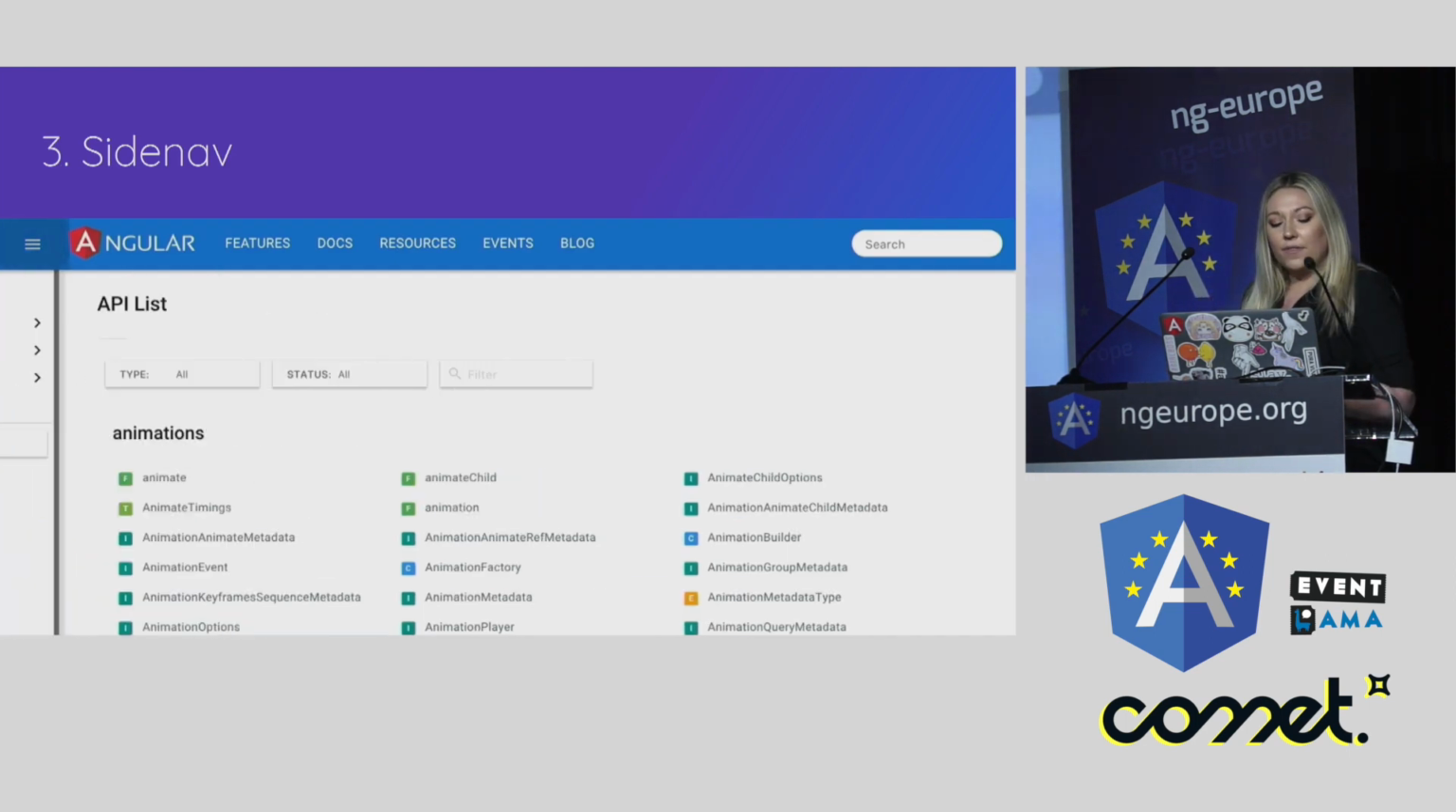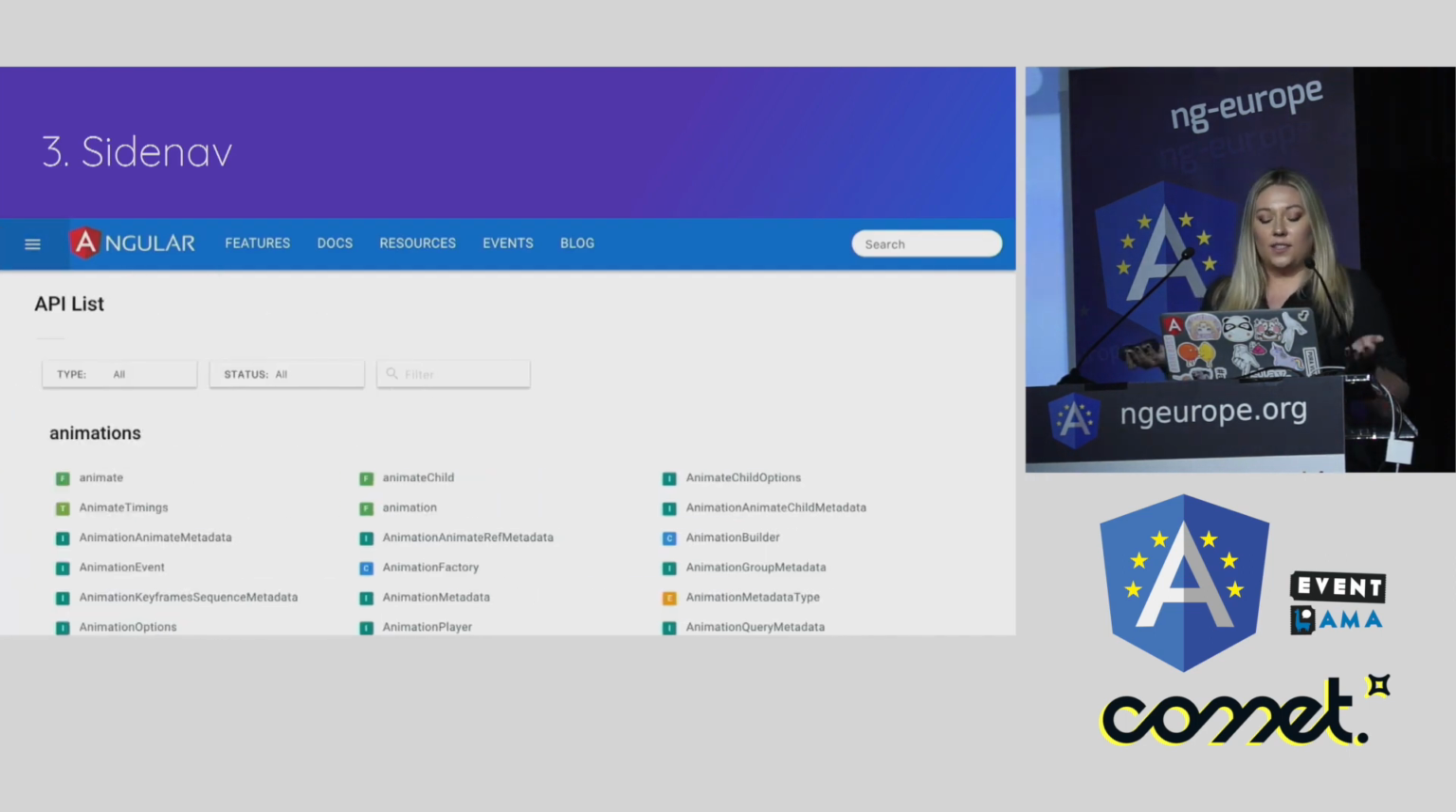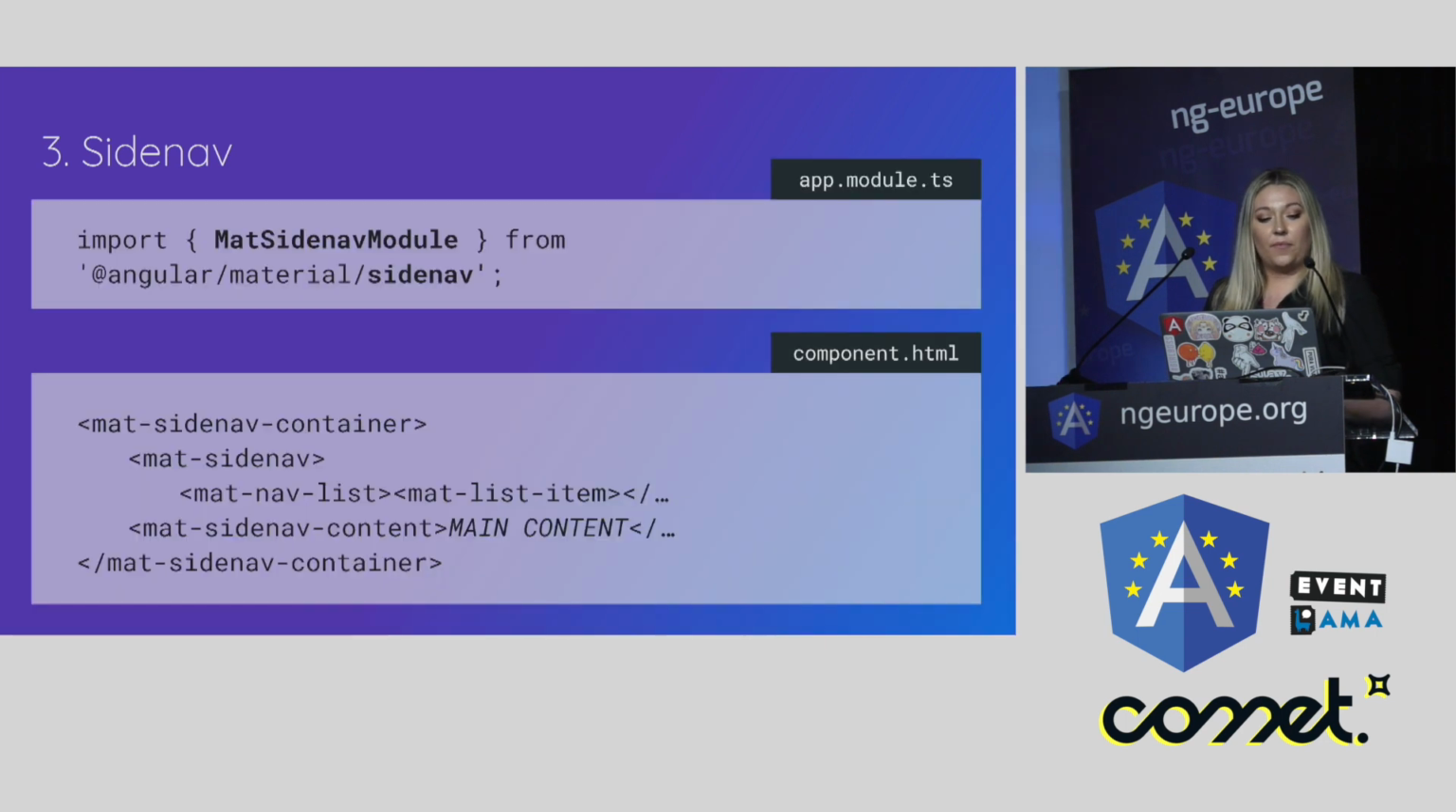Number three is a sidenav. This is just a standard sidenav like you see here. You import the MatSidenavModule from the sidenav path, again add it to your NgModule root imports. And then this one's a little bit more complex in terms of the template structure. It's similar to the cards, with a kind of layered template. In this case, you need the mat-sidenav-container, which is essentially your entire browser window, and then it breaks it down into two different sections.